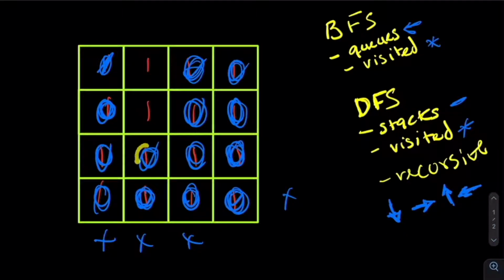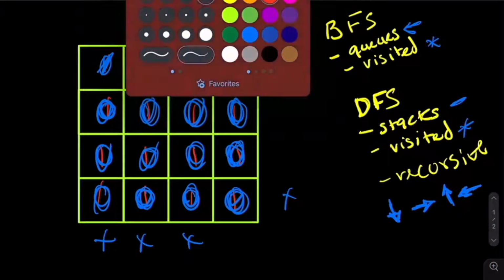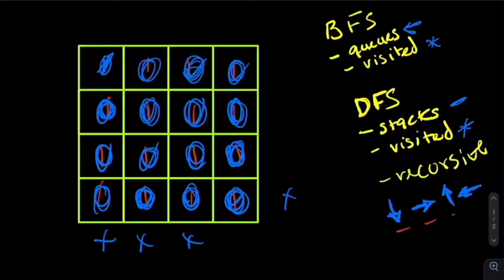And by the way, if we're here, we cannot go down because it's already visited. We cannot go right because it's already visited. We can go up now in this case. Same thing, we cannot go down or right because it's visited, but we can go up. So in this particular case, the way I set this up, and again this was arbitrary, we went from here to here to here.